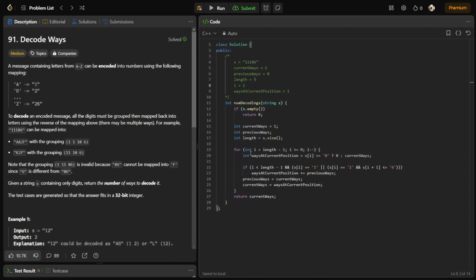I will decrement once more and check our ways at current position. Since we are looking at another 1, ways at current position equals current ways, which is 1. We don't need to change that. This if statement will trigger since these two numbers can be a character itself, character 11. So ways at current position will increment by previous ways, but since previously there was no way for us to decode it, it will not increment anything. Previous ways will equal current ways, and current ways will equal ways at current position, which is 1 as well.